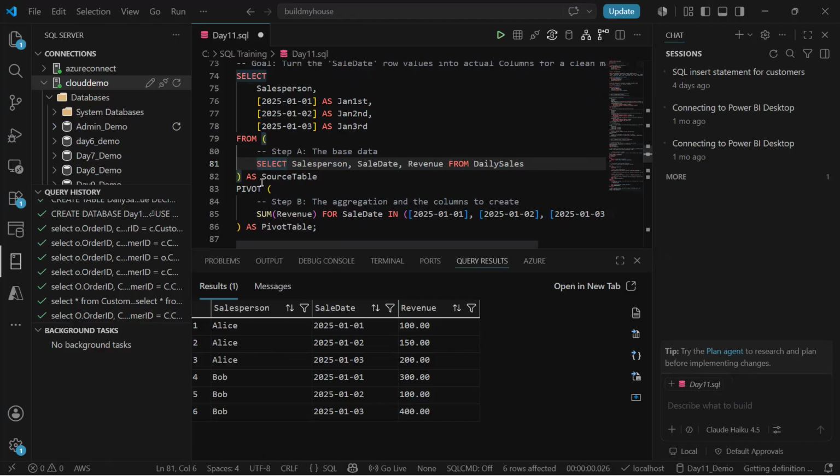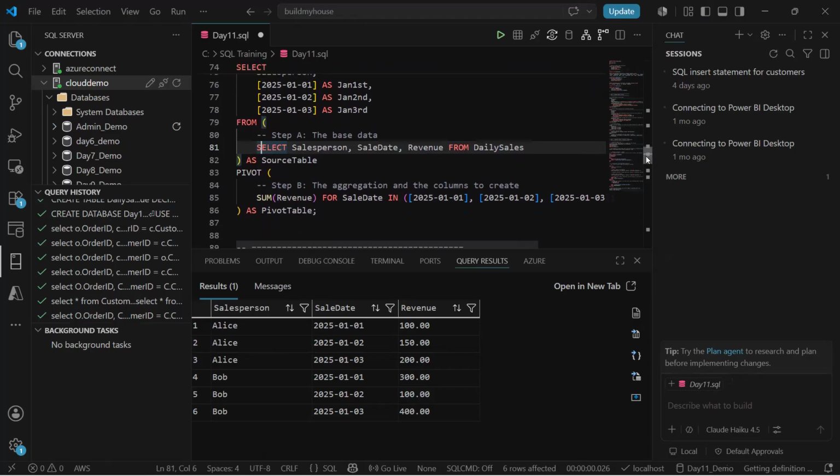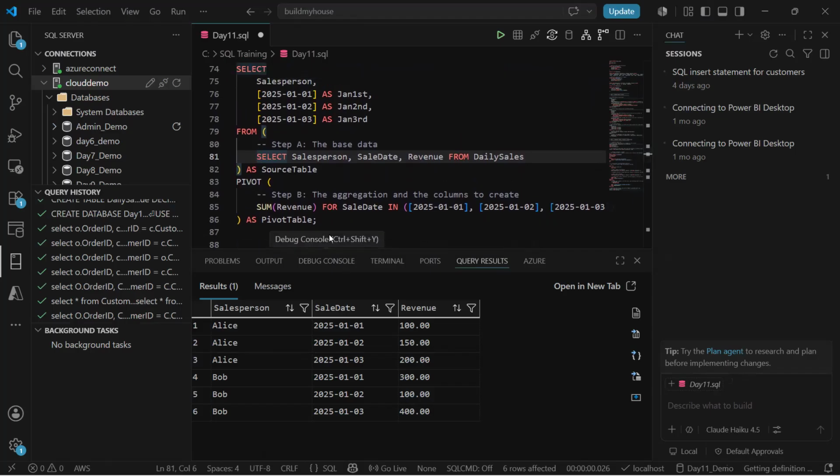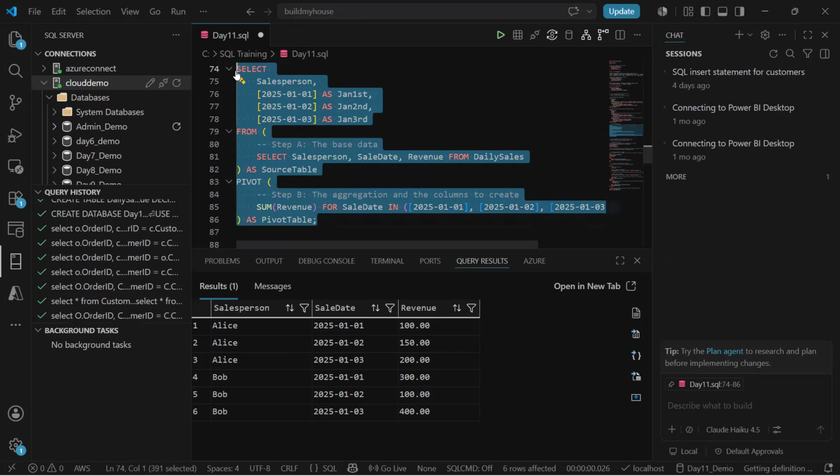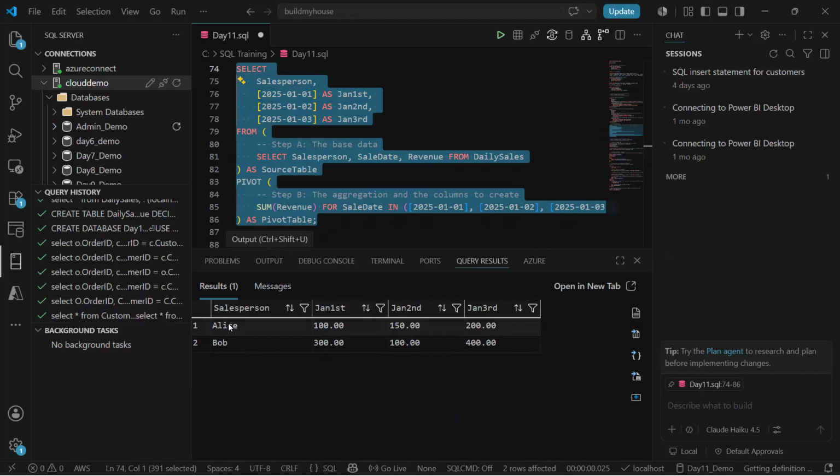Okay, now as source table, then we do a pivot. In pivot, we are doing sum of revenue for sale date in these dates as pivot table. So we are naming this table pivot table. Okay, let me just execute this. Now you can see we have created a pivot table where we are getting the pivoted values: salesperson, and then the Jan 1st sale, second sale, and Jan 3rd sale. Since we have used sum as the aggregation, it will aggregate and then we are getting the pivoted value.